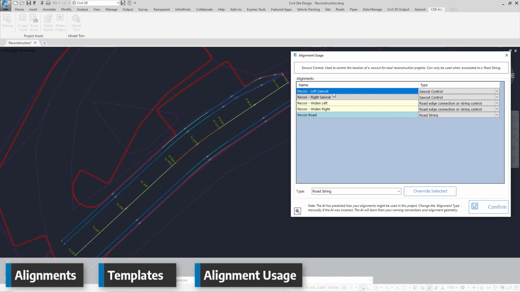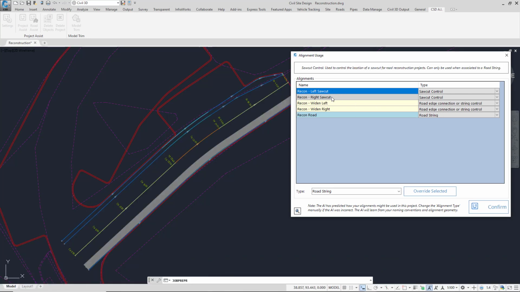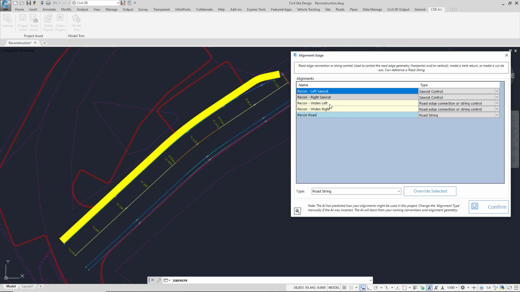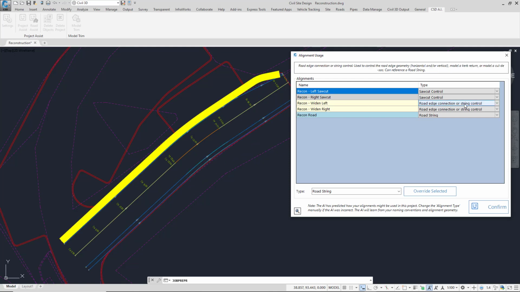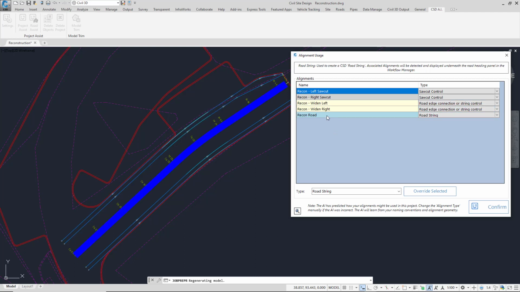So the first thing to note is that the AI has picked up the fact that we have saw cut alignments. We also have EB alignments, or widening alignments, and it's important that we say these are road edge connection or string control, so the road edge will connect to these particular codes. Finally, the main road itself, and that is going to become a road string.